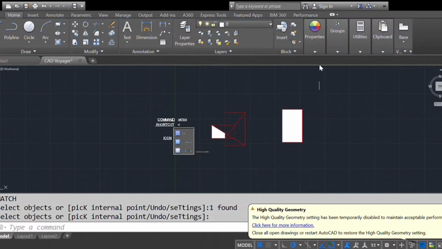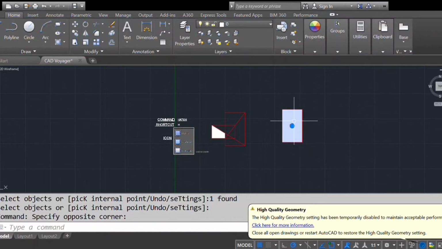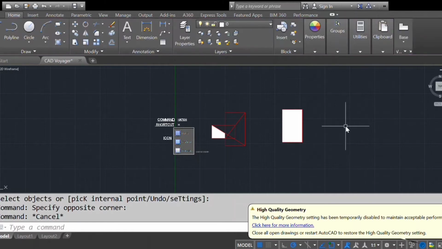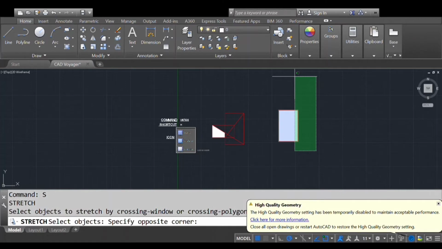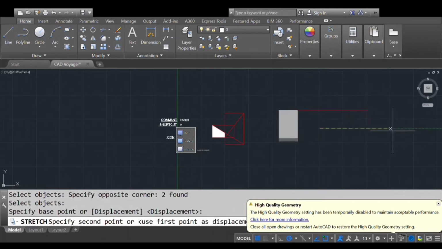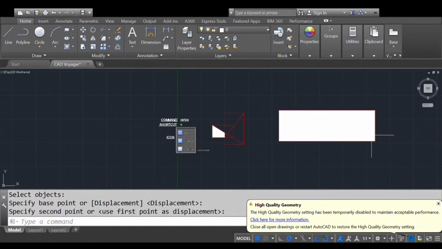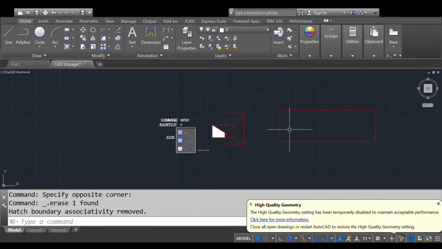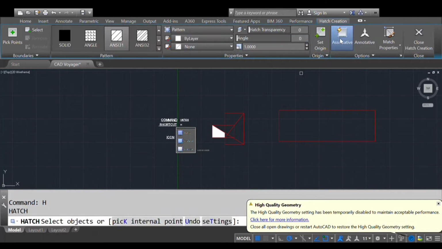After that, we are going to change the outline of the hatched object. Now, with the object, the hatch boundary also changes because it is already associative. So this is the use of the associative hatch. It will definitely reduce our workload.